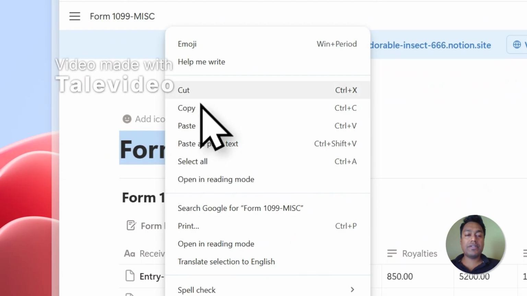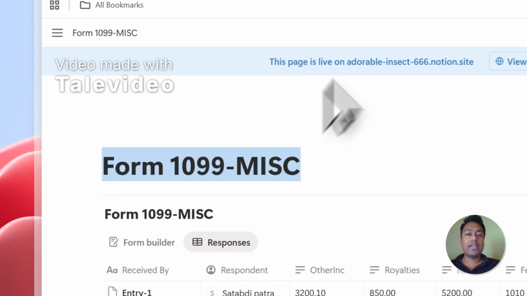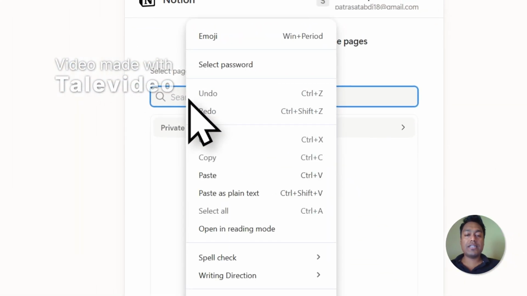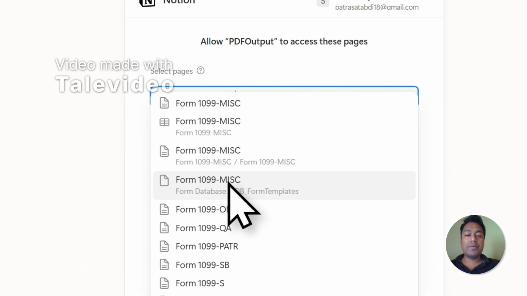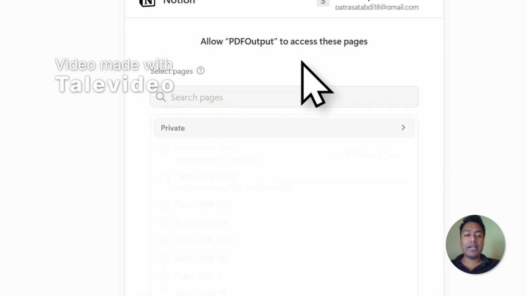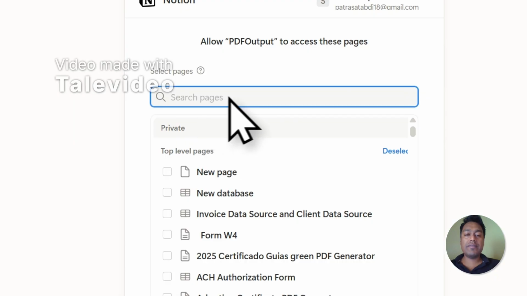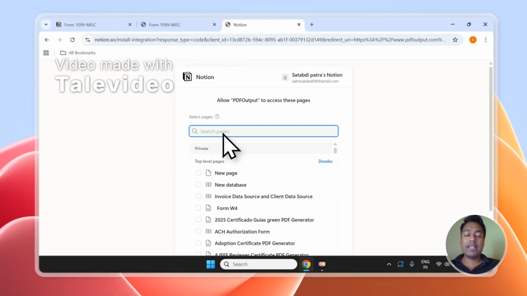So I will just copy the title of the database from here. And once the title is copied, I will go to the select pages option and put the database title inside the search pages field. You should be able to see the particular database populate over here. Click on that and the form is now added. So whenever you are looking to add a form or a database, always enter the same inside the search pages field and then add it.